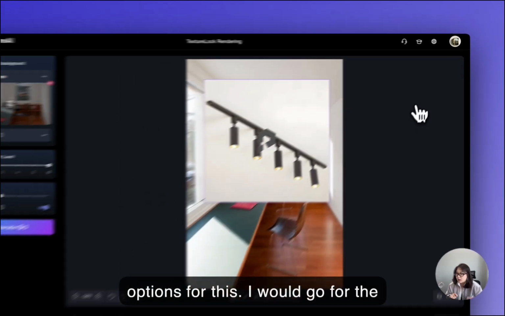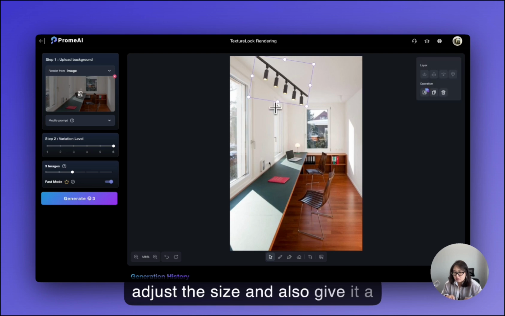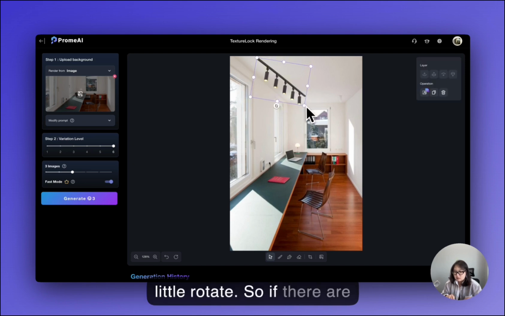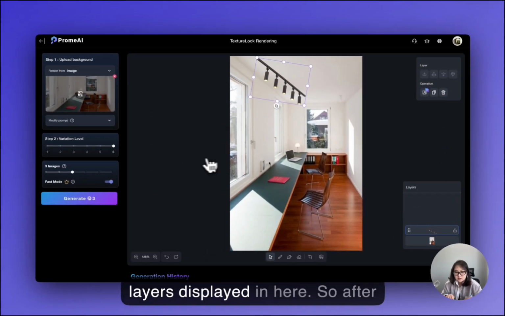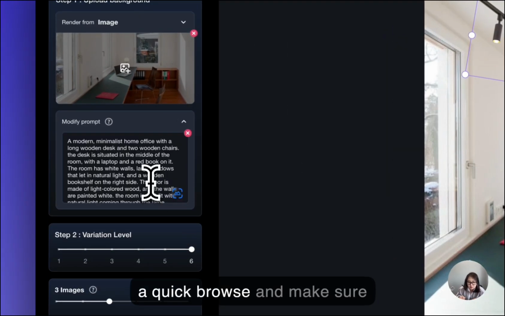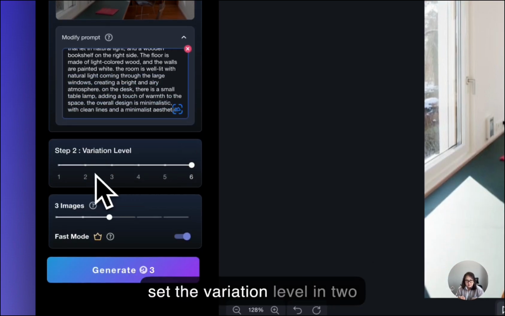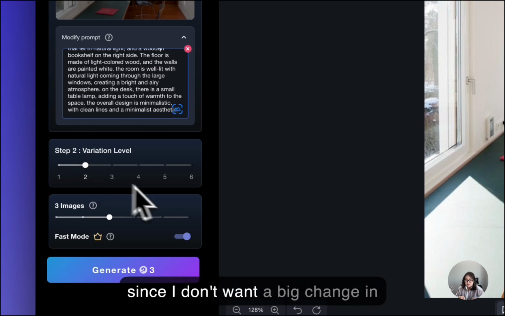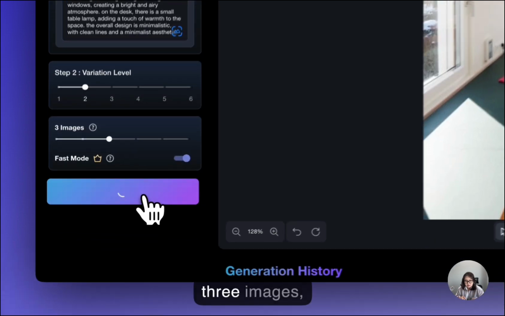For this, I would go for the background remover. I can adjust the size and also give it a little rotation. If there are multiple things you need to add, you can also adjust them in layers. Here we can view all the layers displayed. After that, write the prompt, give it a quick browse to make sure everything is well described, and set the variation level to 2 since I don't want a big change in the output. Three images, fast mode, generate.